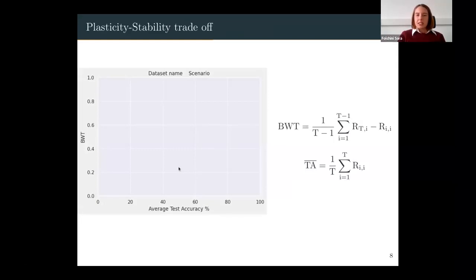I will show the result with this kind of plot. I will put the backward transfer on the y-axis, so if we are on the higher part, we have zero forgetting, and instead I will put the average test accuracy on the x-axis. So if we are on the right, we will have 100% accuracy, and we want to place ourselves in the right upper corner, where the method will have zero forgetting and 100% accuracy. I'm sure most of you know the definition of these two measures.